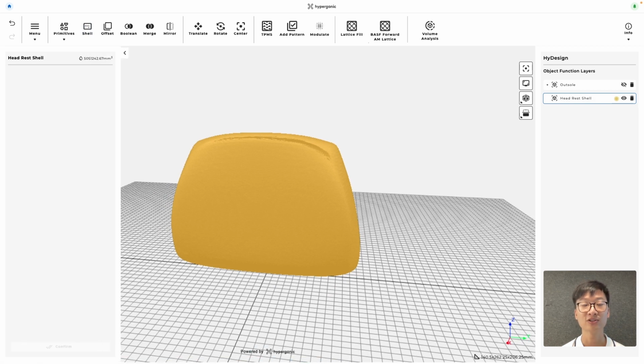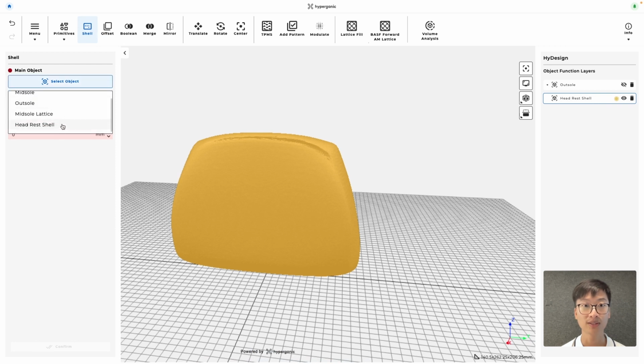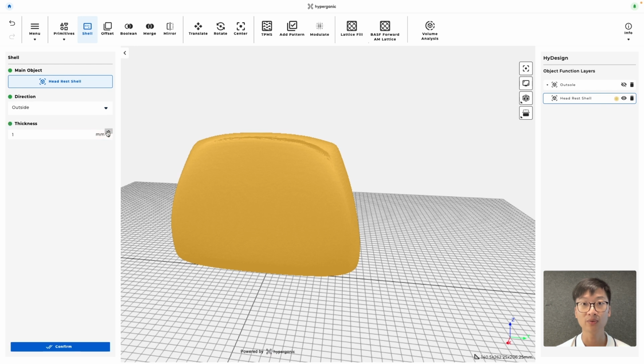Very good. The next function we're going to use is shell. The direction will be outside and the thickness will be 3mm. The shell needs to be expanding outwards because later on we'll be importing yet another one of these models to lattice it, and we do not want the shell to interfere with the lattice.